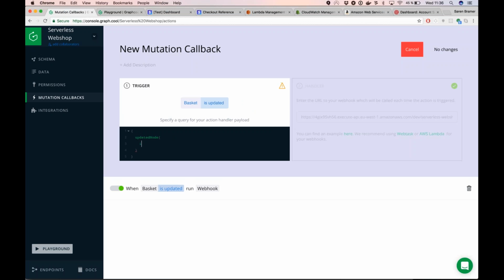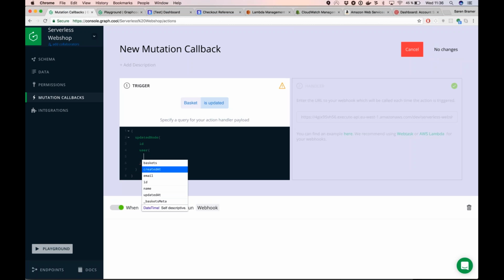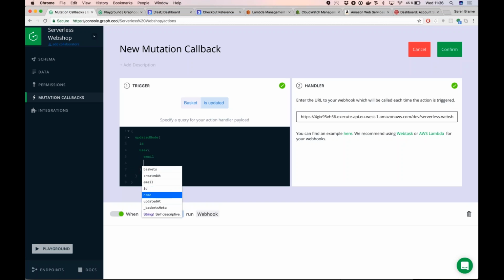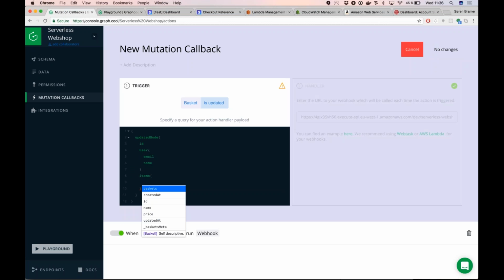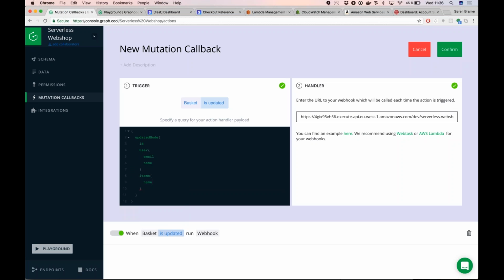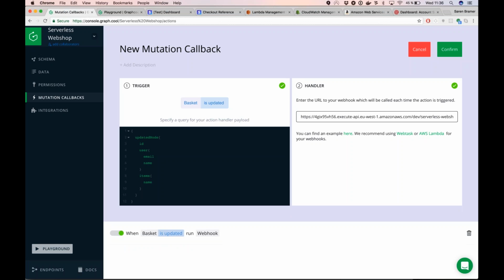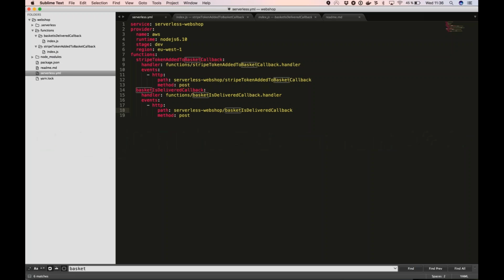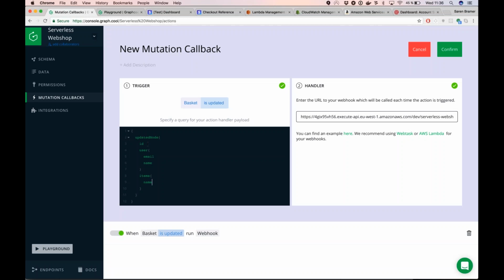Again, we need, let's take the ID, we need the user, we need the email, name, we need the items in the basket, we need the name. I think that's actually it. Let's just check the code. Oh, and we need the isDelivered field on the basket, of course. So let's get that.